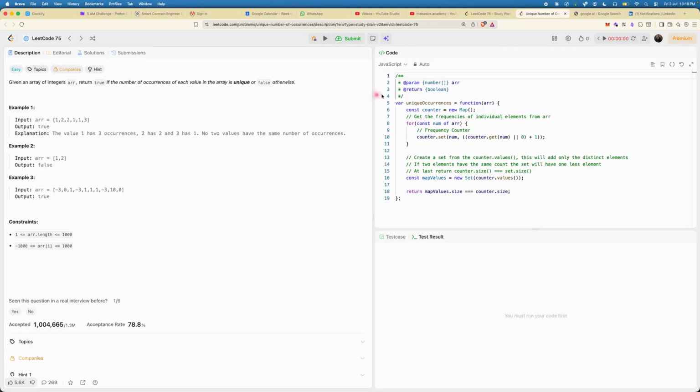Here it is. We have unique occurrences. First, we create a map. Then we get the frequencies of individual elements from the array. We set the different frequencies. After setting the different frequencies, we create a set from the counter values. This will add only the distinct elements. If two elements have the same count, the set will have one less element. At last, return counter.size is equal to set.size.